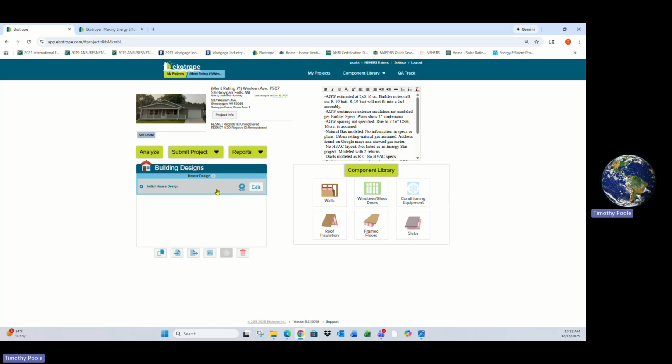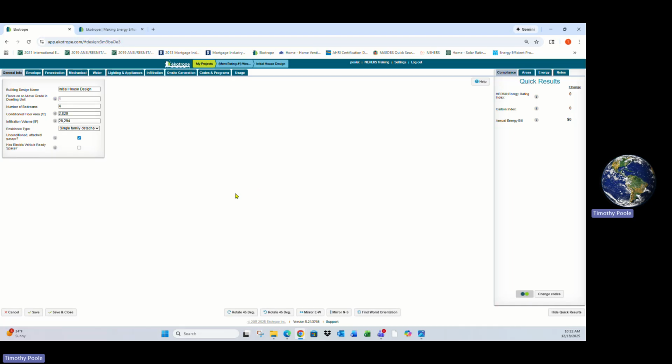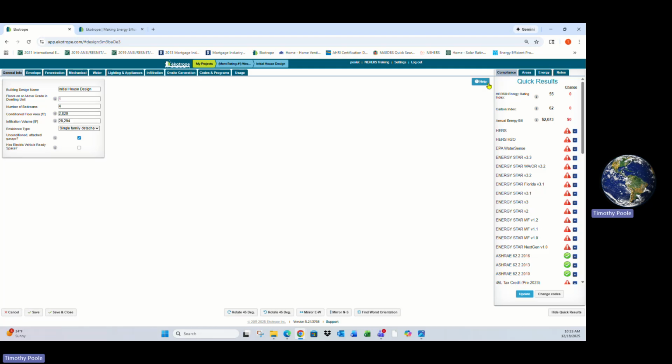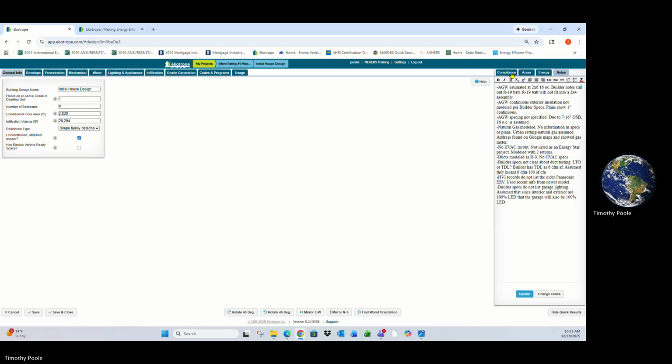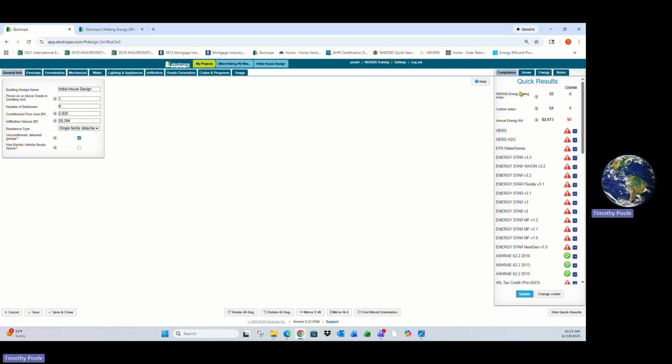Back to the main dashboard. We'll look at the building designs. This is really the meat and potatoes of the energy model. It's a tabular design, as you can see running across the top. And over on the far right is another small section, which is also tabular. This will remain in view throughout every tab. So compliance, area, energy, and notes. This shows the HERS rating, as this home is currently modeled at a HERS 55.